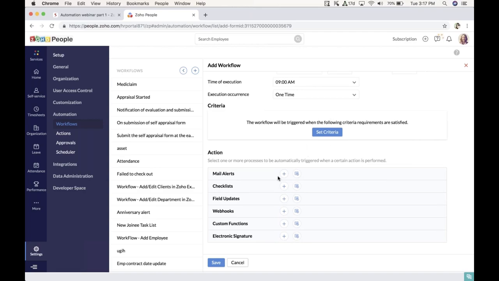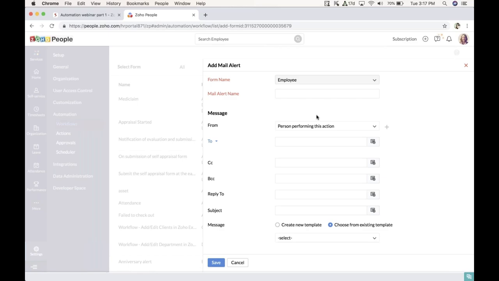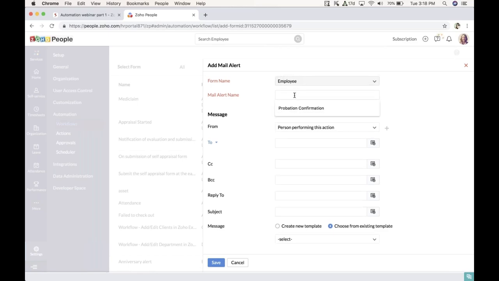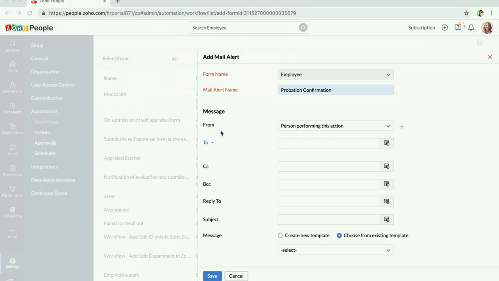And now for the action. I would like to send a confirmation mail alert to my employees. You can map existing ones or you can create a new one. So let me show you how to create a new mail alert. I click on the plus icon in here. The form name is auto-selected. And here, this is going to be my mail alert name. And under from, you can choose the default email address here from the dropdown. This is the address that is set in your company profile in Zoho People. Or you can have a custom email address as well. So click on the plus icon and type in any address.